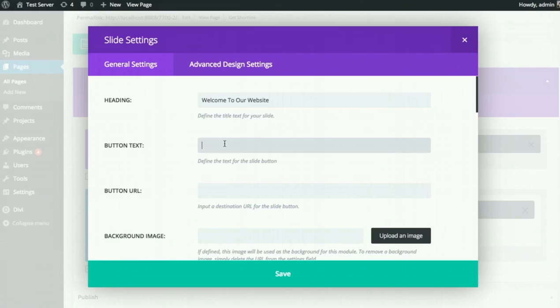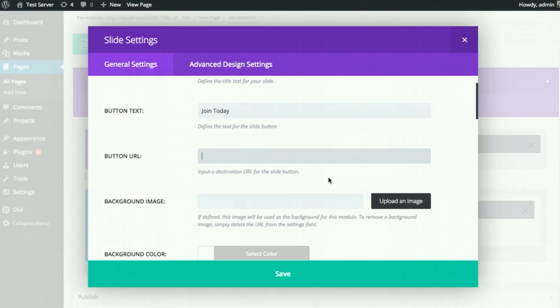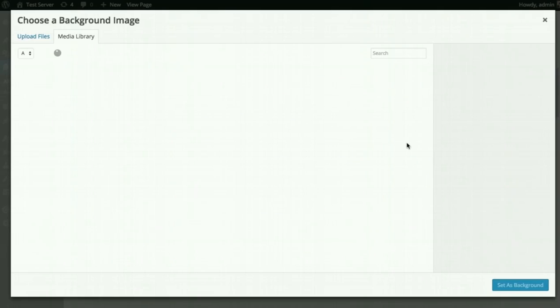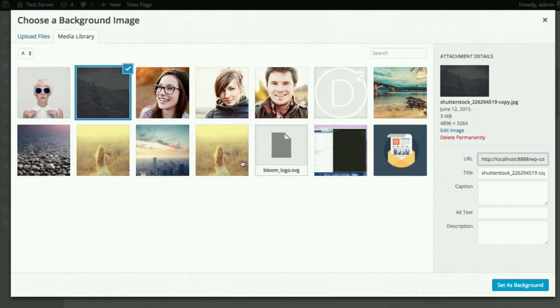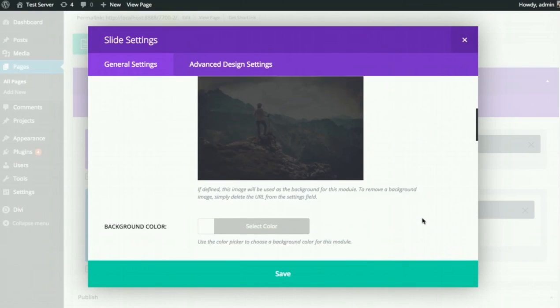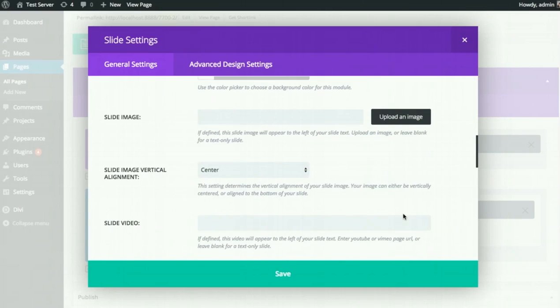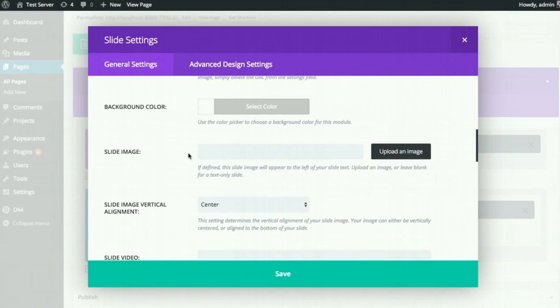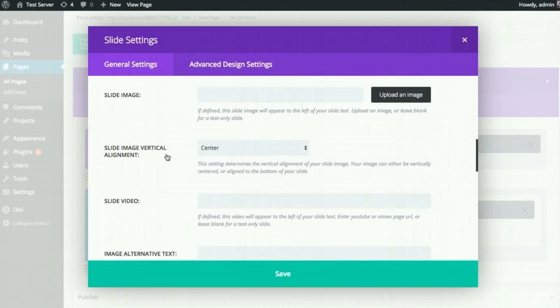You can give it some buttons as well. So I might say, join today. You can give it a URL as well as a background image. So I'm going to upload a nice background image for this slide. You can choose a background color. In this case, I don't really need a background color since I have a background image. You can also upload a slide image to accompany your text. In this case, I'm just going to stick with text by itself.